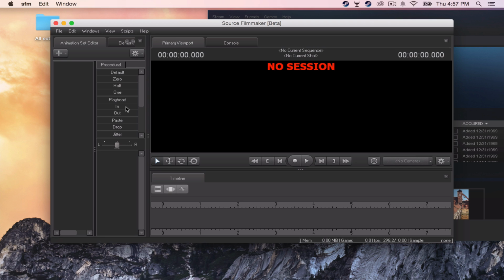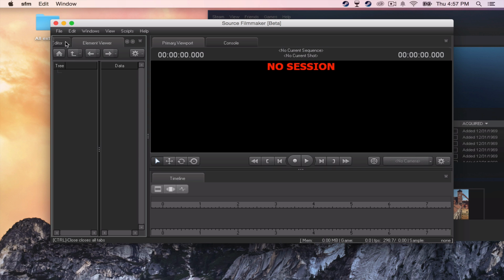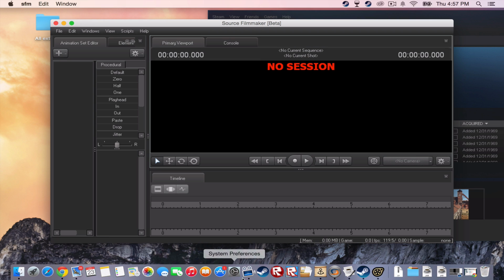Today I'm going to show you how to get Source Filmmaker on Mac. And this is totally working. Look at this. I don't even know how to use this thing, but it works. Like, edit, file, create new animation. I'm not even going to touch any of this. I do not know how to use it. And yeah, console and anything. It's really cool. So I'm going to show you how to get this.